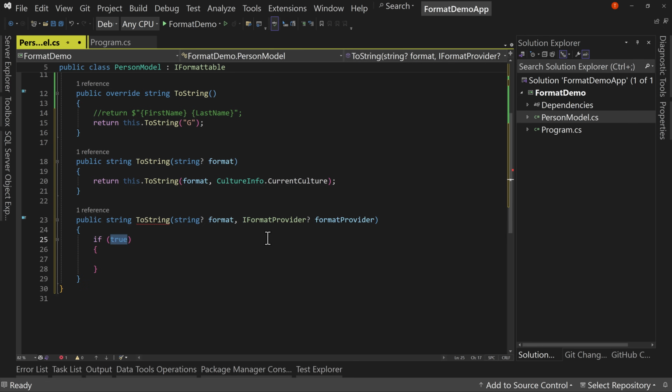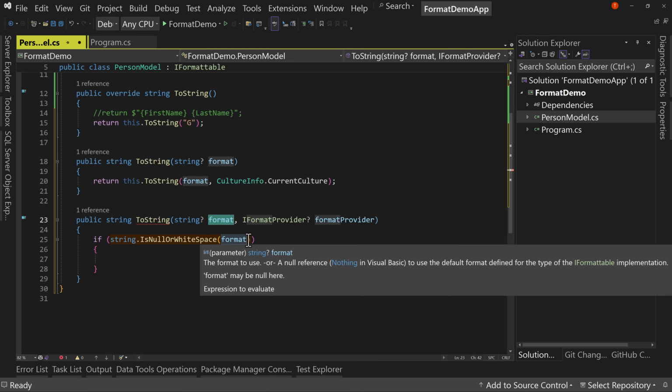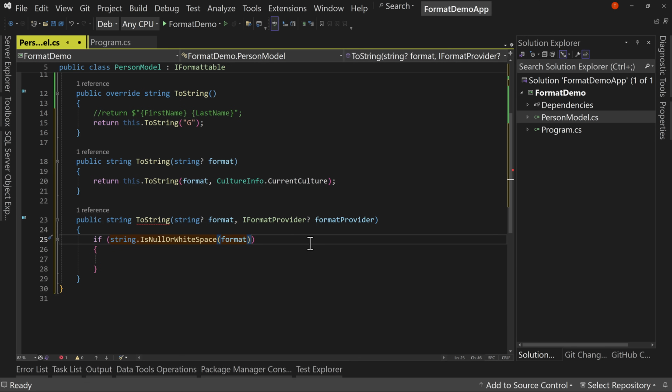So we're going to start with, let's say, string.IsNullOrWhiteSpace on format. Because this is a nullable string, you could pass in a null format. Now you can also pass in, so an or here, a format equals, let's do format.ToUpper. Okay, you can also pass in a format of uppercase G.